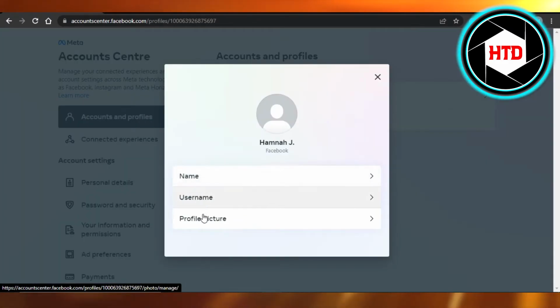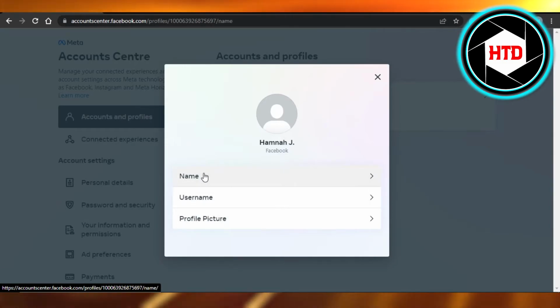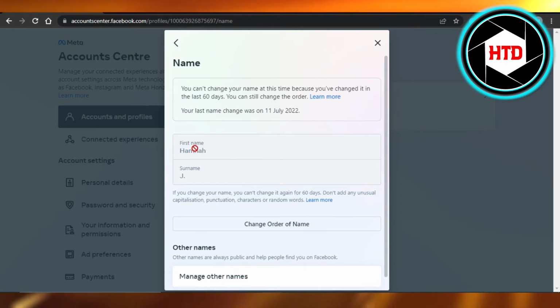And now you can see it's giving me different options such as name, username, and profile picture. So I'm going to click on name. And here we can customize our first and last name on Facebook.